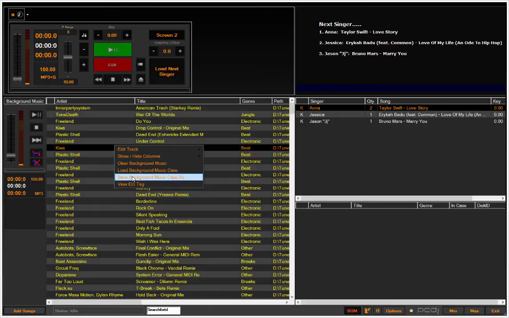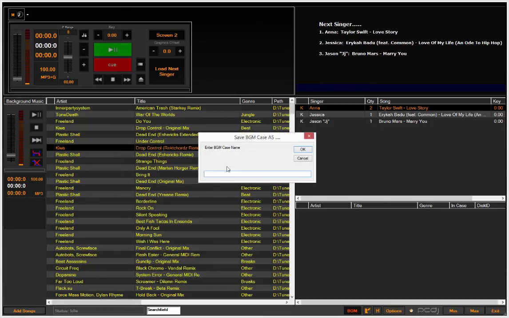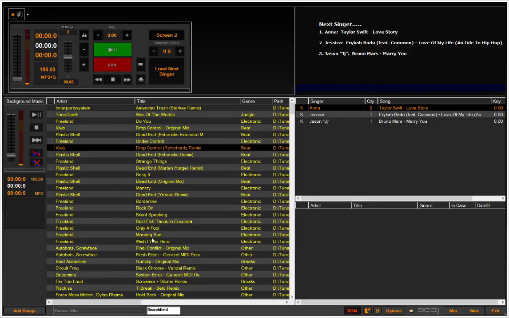And now you see, because we've previously saved a case as well, from this drop down menu you now have a Load Background Music Case, which I will show you in a second. So I'm going to click Save Background Music Case As. Call this 50s Tunes. It's been saved. So basically, you repeat that process to create each of your background music cases.